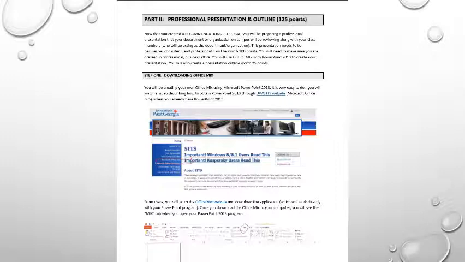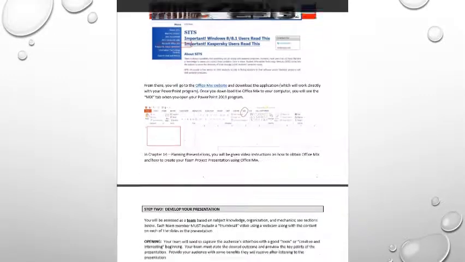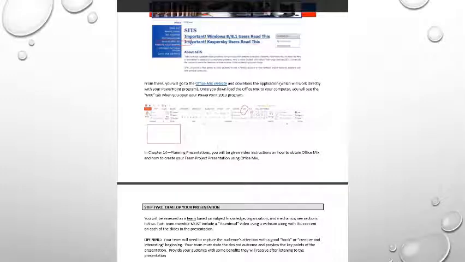The first thing you're going to need to do is go to Office Mix, and you have to get Microsoft PowerPoint 2013. If you don't already have it, you'll need to go to the ITS website on campus, and you can get Microsoft Office 365. That includes all the new 2013 Office products. And from there, once you do that, you'll be able to go into OfficeMix.com and download the app for Office Mix.